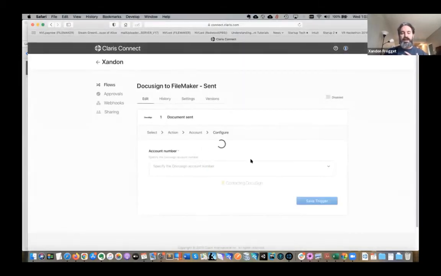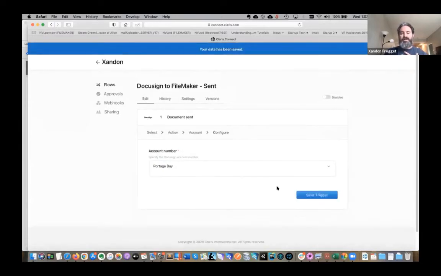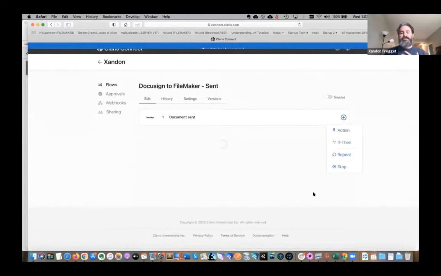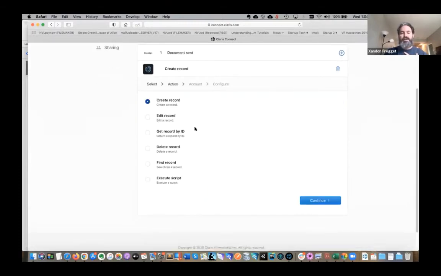So I'll select the sent process. It asks me for the account number for Docusign. Again, use that caret, select Portage Bay. And because I'd already authenticated the trigger previously, I can use it again without having to do that test, which is kind of nice. So it's been able to do that. And now the action that I want when that fires off is I want it to send that information and create a new record in my FileMaker solution.